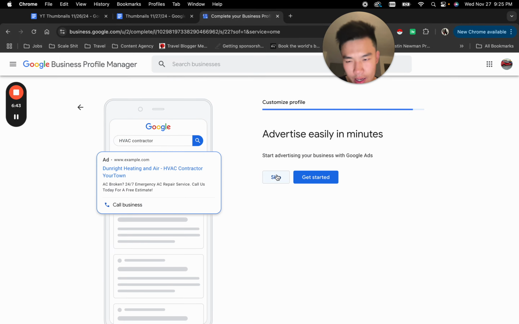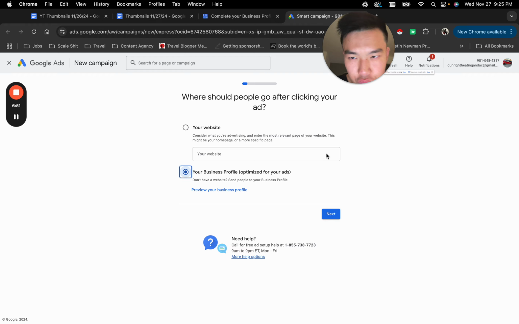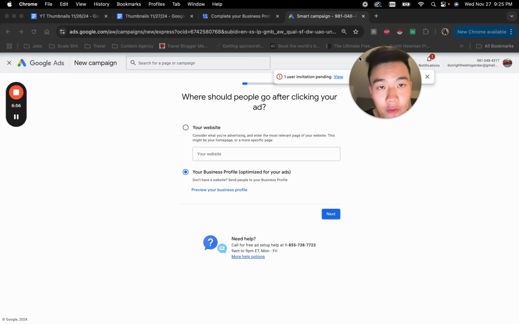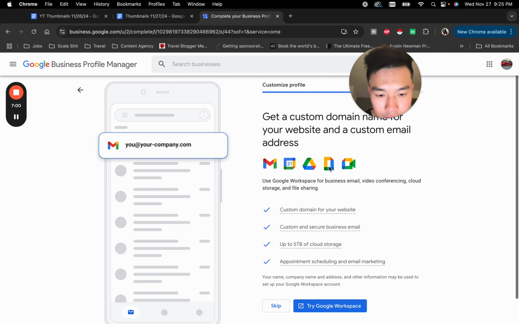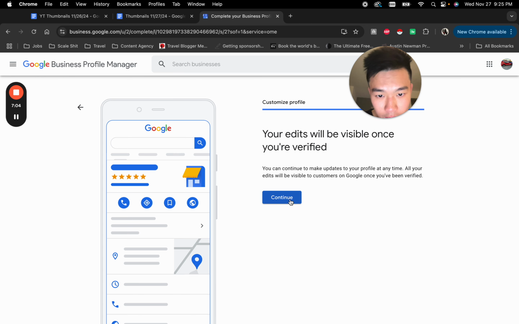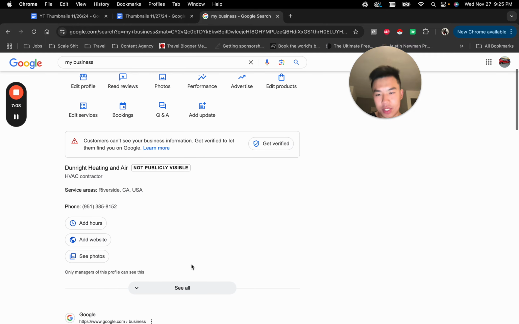Now, the next step is, in order to show up, you need to start advertising with Google Ads. So now they're going to pitch you Google Ads, right? But now that we have the profile set up, we just have to go and manage it, essentially. But most importantly, we need to get it verified, right? Nothing matters here until it says that your company is publicly visible.